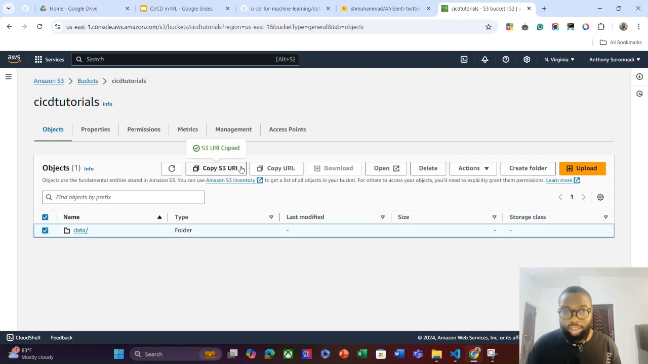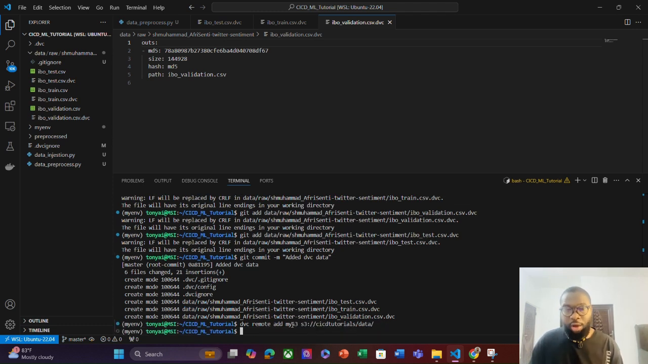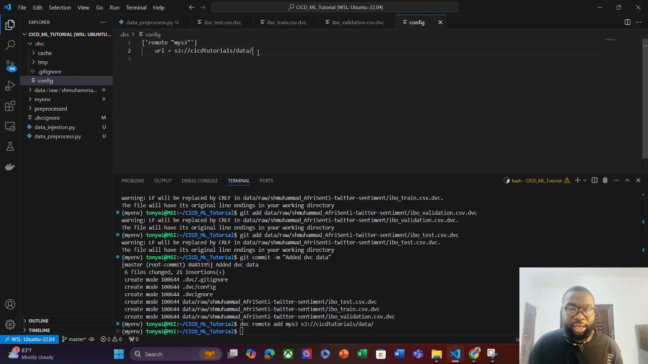I'm just going to copy the S3 URI, and then I can do dvc remote add. For the name of the remote, I will call it my S3, and then I'll paste the URI to the S3 bucket. If I come back to this place, you can see that I have that already. It knows that my remote name is this, and this is the URL to the remote storage.